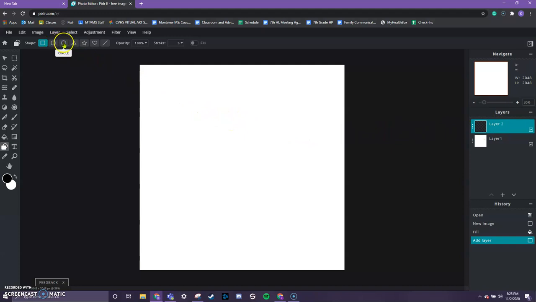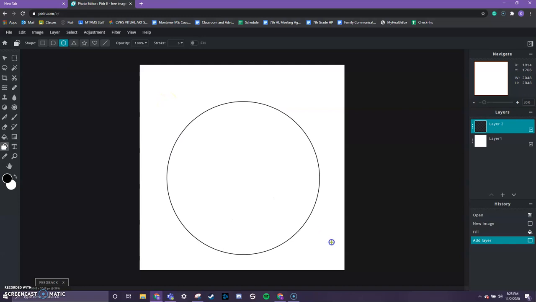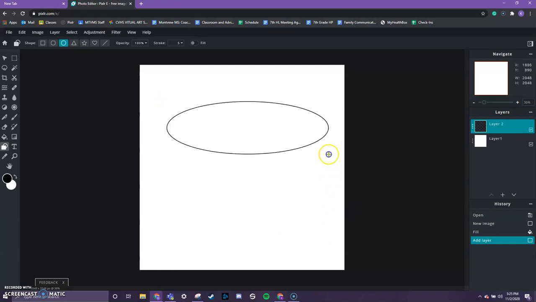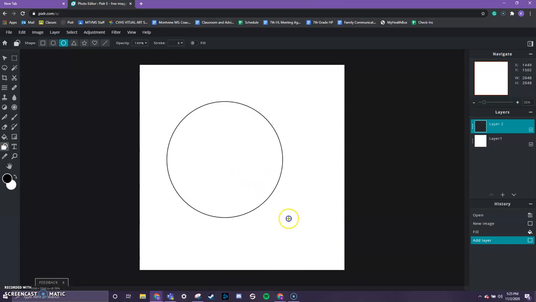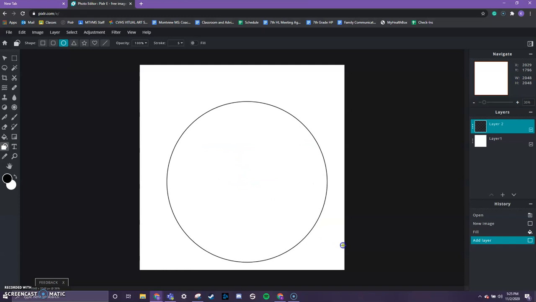But what I want you to do is select the circle tool, and then hold down the shift key, and you're going to draw a circle. The reason why I'm holding down the shift key is if I let go of it, I'm able to make this into an oval, but if I hold down the Shift key, it only lets me create a circle. So we're going to make a circle.